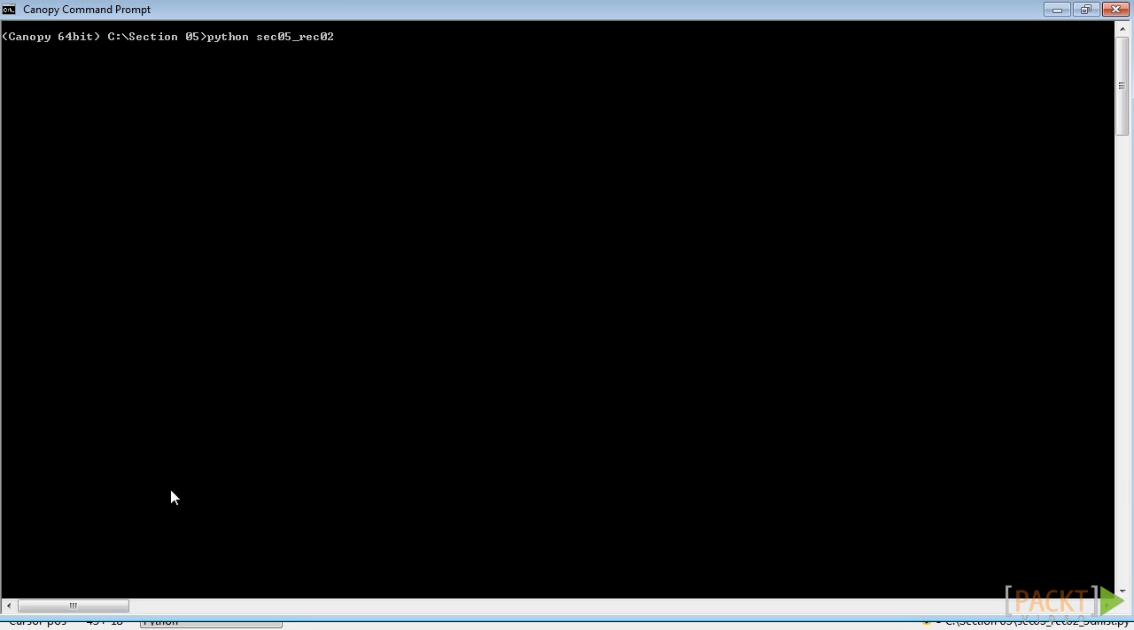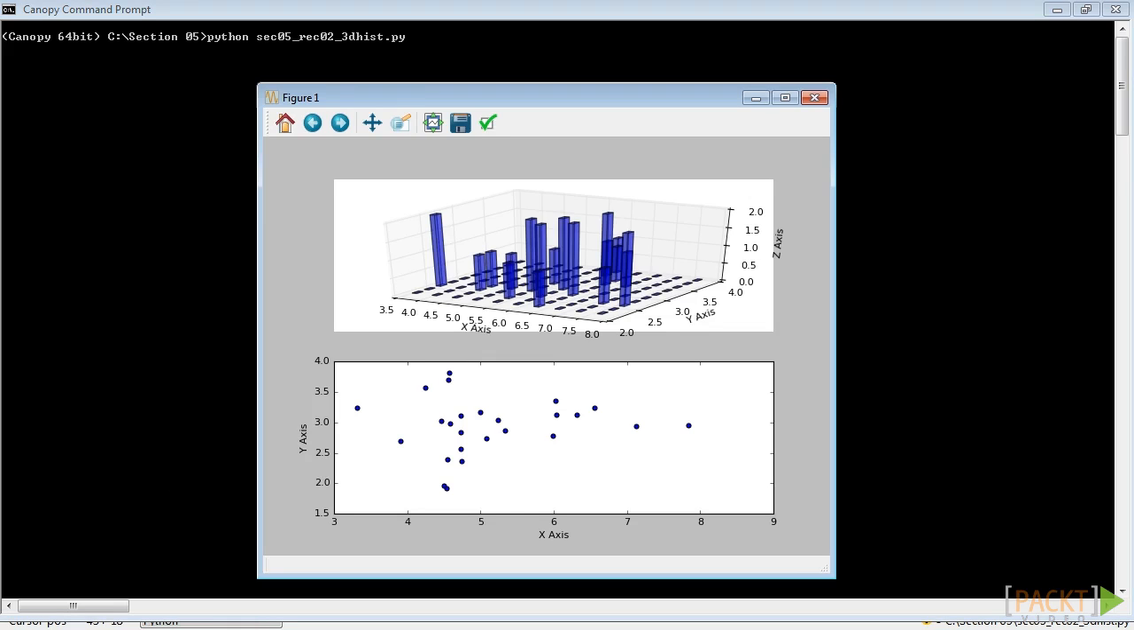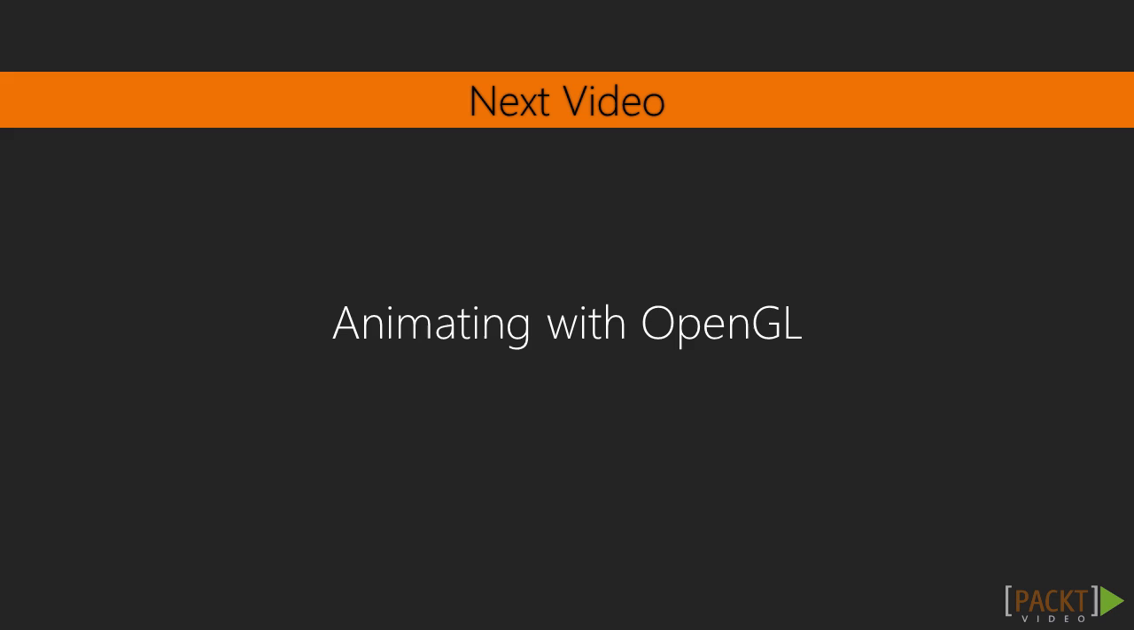Go to your working directory and run the file. As you run this code, you get this figure as output on your screen. Superb! In this video we've created 3D histograms and learned how to spot correlation between three independent variables. In the next video we'll explore animating with OpenGL.